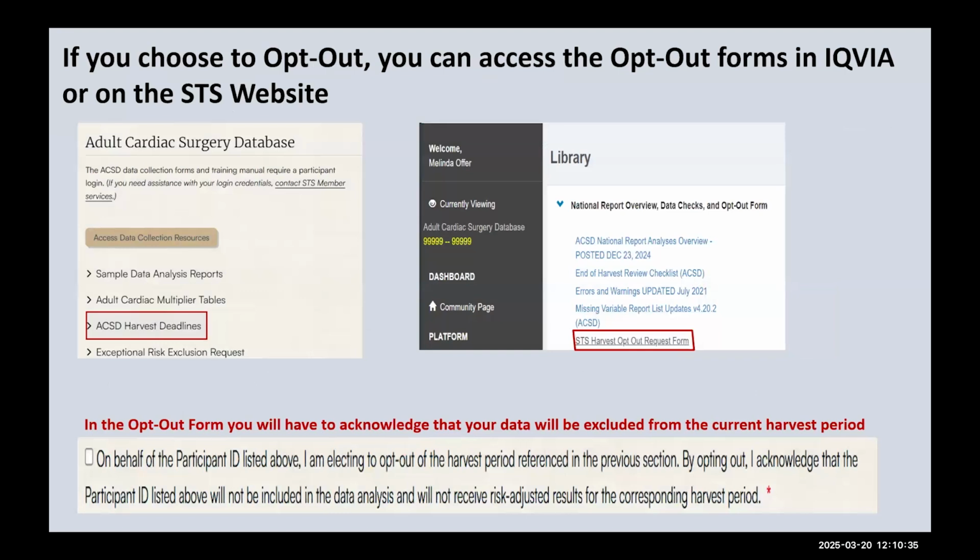If you choose to opt out, then there's a couple of ways you can get to the opt-out form. On the STS Adult Cardiac Surgery website, under the For Data Manager section, you can see under the harvest deadlines here, if you click into that, there will be a link to get to the harvest opt-out form. You can also get to the harvest opt-out form in the IQVIA page. So there's two ways to get to that.